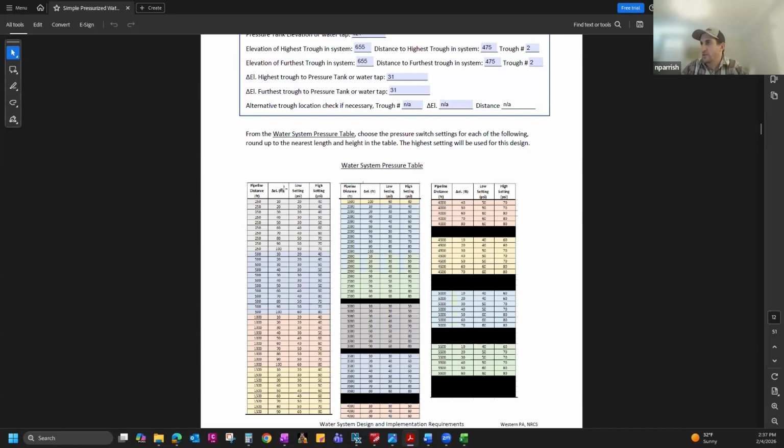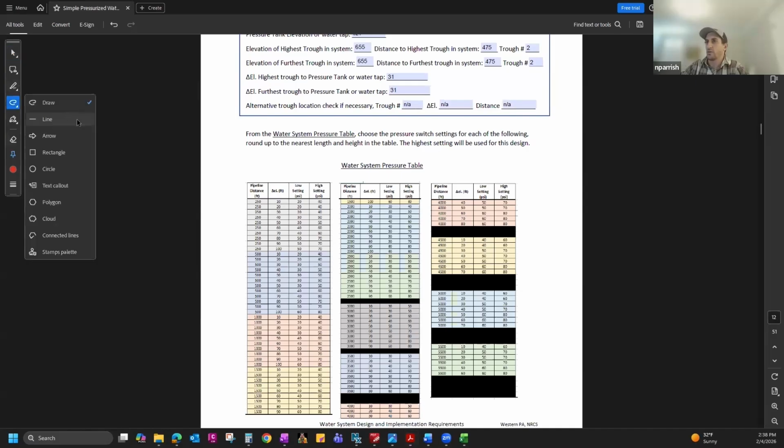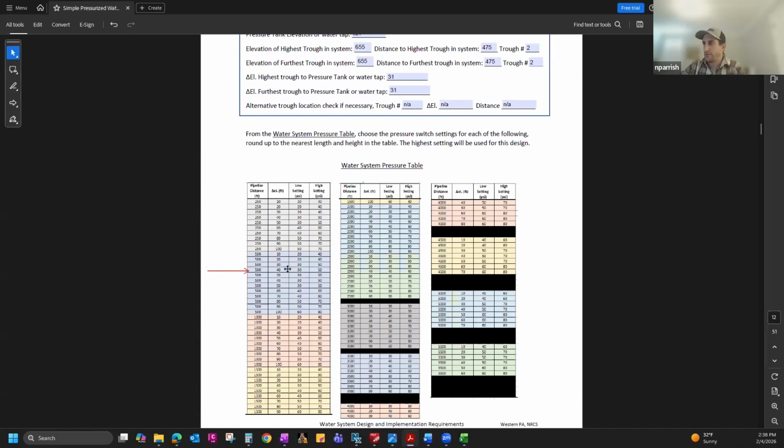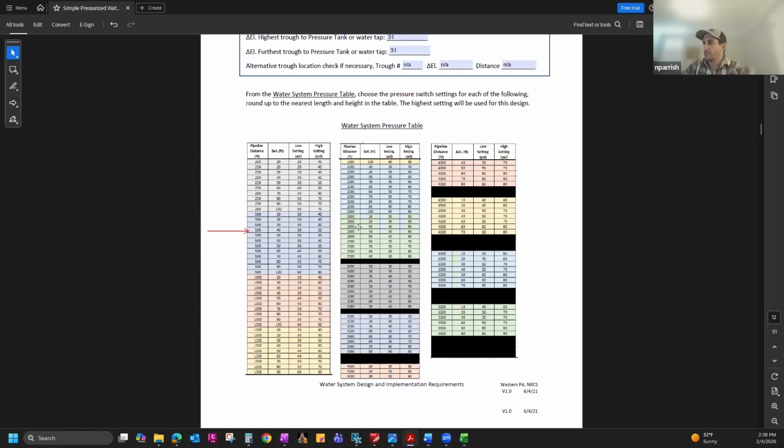And then our change in elevation, we're rounding up to the nearest height in the table. We're at a 31-foot elevation change, and we want to round that up to 40 feet elevation. And that gives us a pressure switch setting, 30-50 right there.